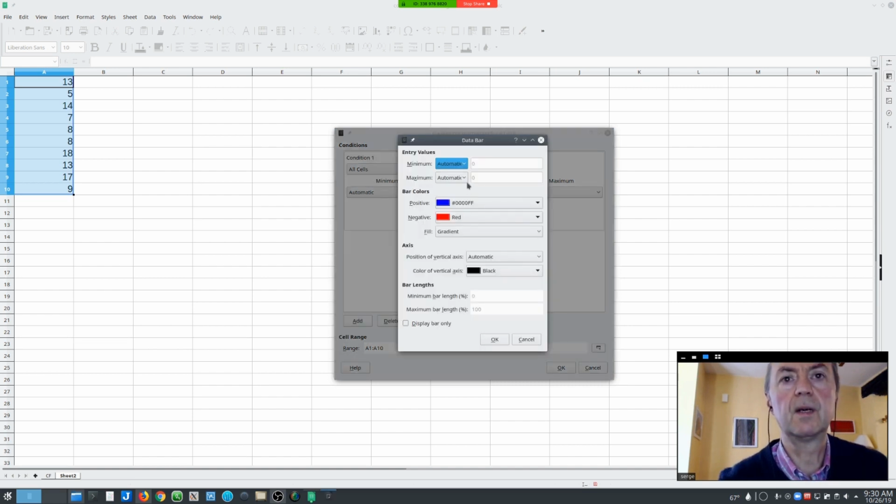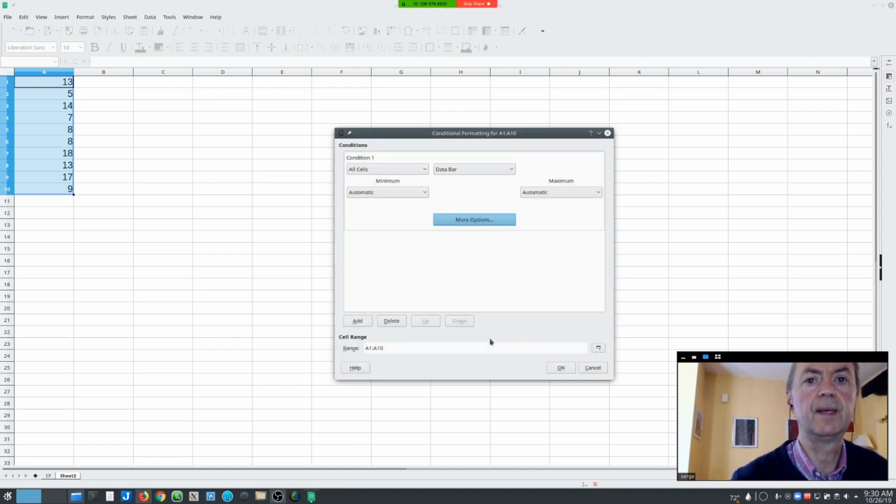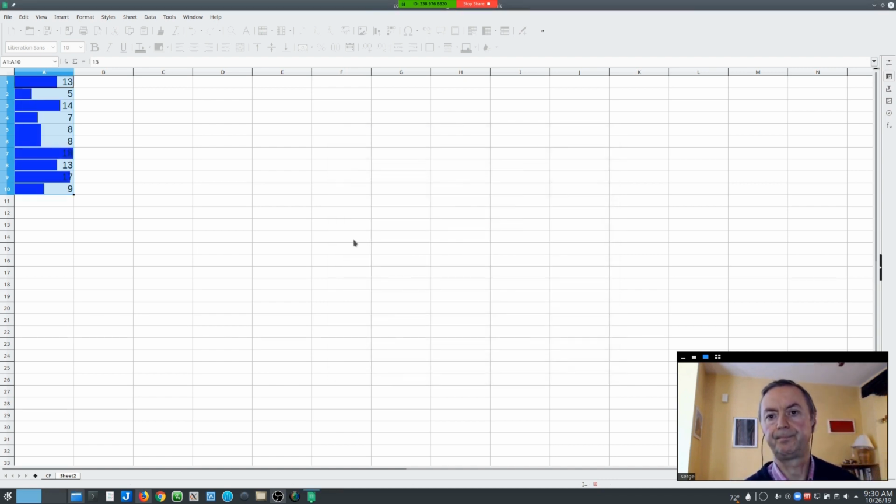And what is the color? The color will be blue. Well, this is good. We can take it. But here you see you can have a gradient or in the fill we will choose the color. And you click on OK and on OK again.